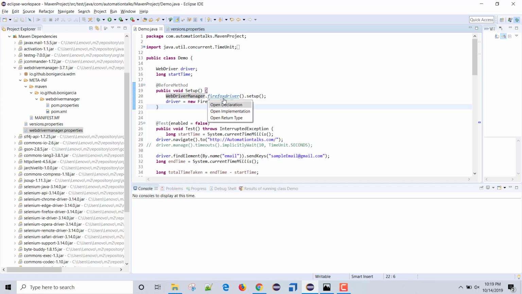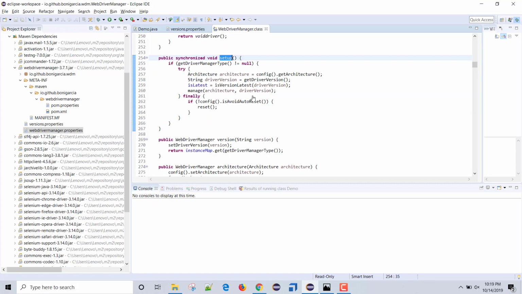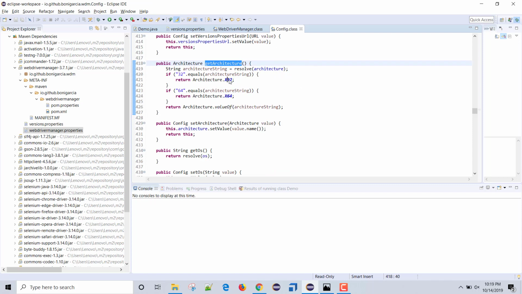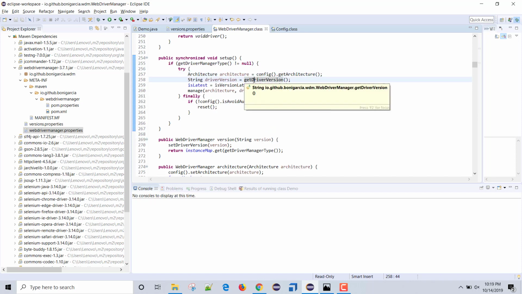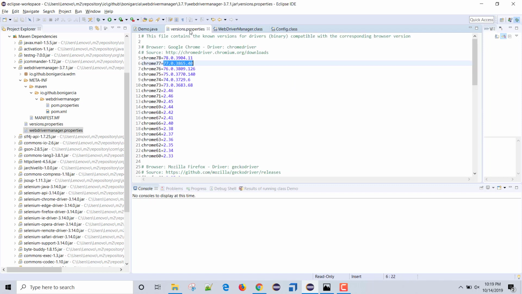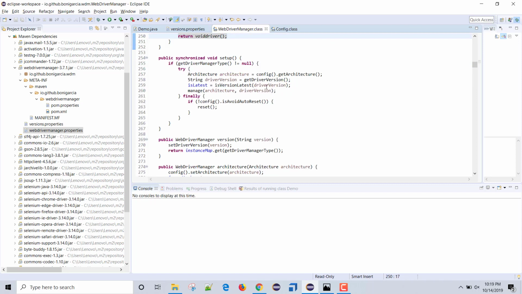Fine. Now if I go to this particular setup method, you see what it does. It gets the architecture, what kind of architecture you have. Do you have 32-bit architecture or 64-bit architecture? Based on that your things will get downloaded. Then it gets what kind of version you want, right? So how will this version be predicted? Based on the version of the browser you have installed, it will look up this particular properties file, and then decide what driver version you want.